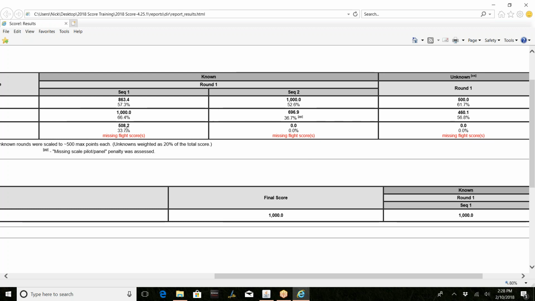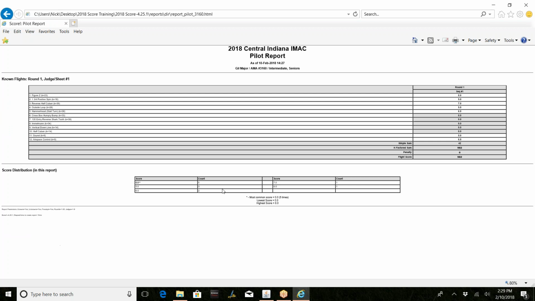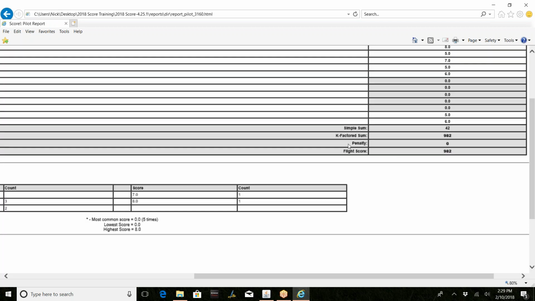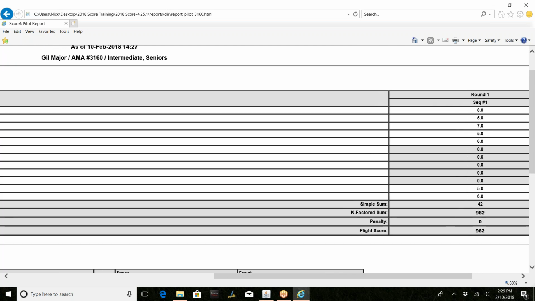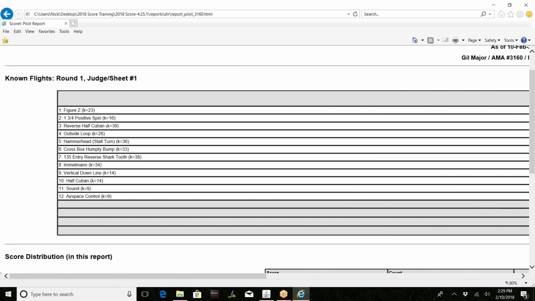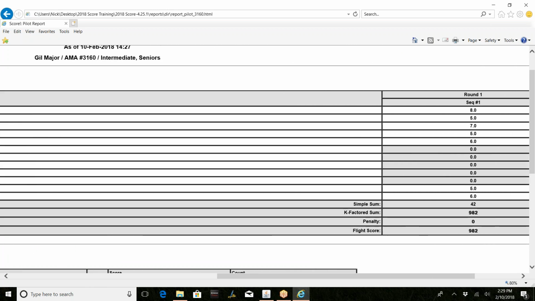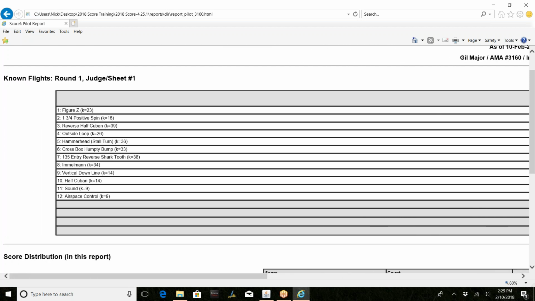So we know he flew sequence 1 partly before he dead sticked, but I still have a missing flight score. So I'm going to go in and figure out what the issue is with Gil on what I entered. So we're looking, and it looks like everything's scored. Yeah, but you gave him only one judge. That's why. Correct. Audie got it. I only gave him one judge. There's only one known round from one judge on this score.